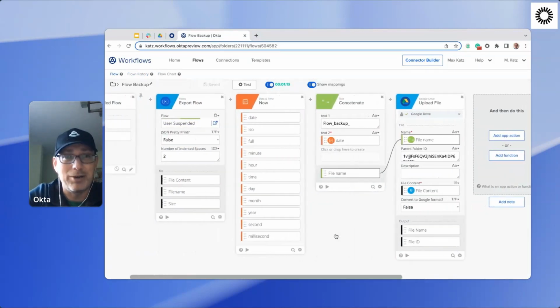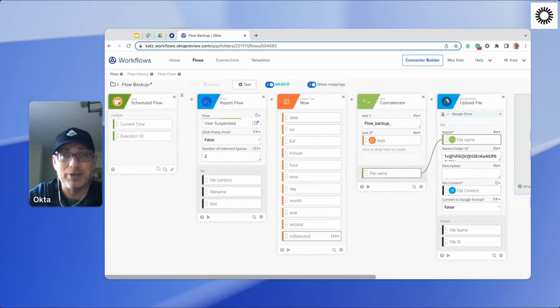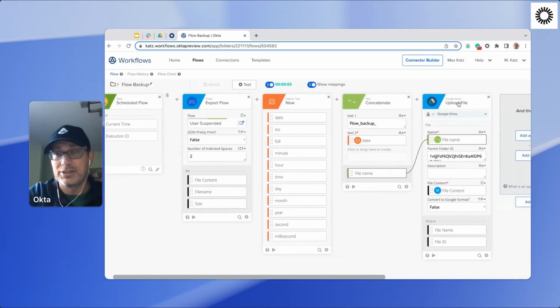But this is another example I wanted to show you. Again, this one runs on schedule, and we're using functions again, which work with data, strings, files, lists, and so on. And then there's the example of using actions, uploading to a service. Okay. But those are the two flows that I wanted to show you.